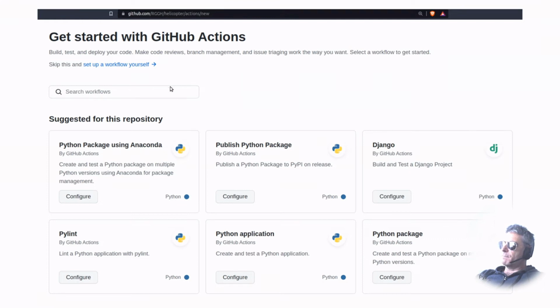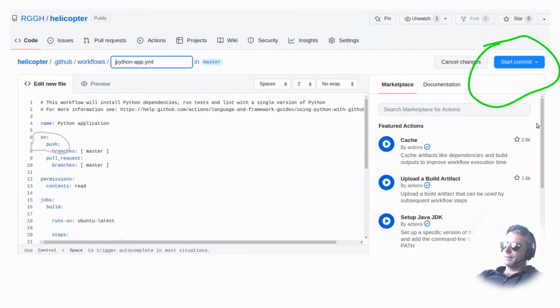From the GitHub Actions button on your repo, you end up here. I'll show you this again in a minute. What we want is this one here, Python application, and then click on configure. So GitHub Actions, then Python application, configure. If these six here are different, just search workflows with the magnifying glass and you should be able to find it. You just need to search for Python application.